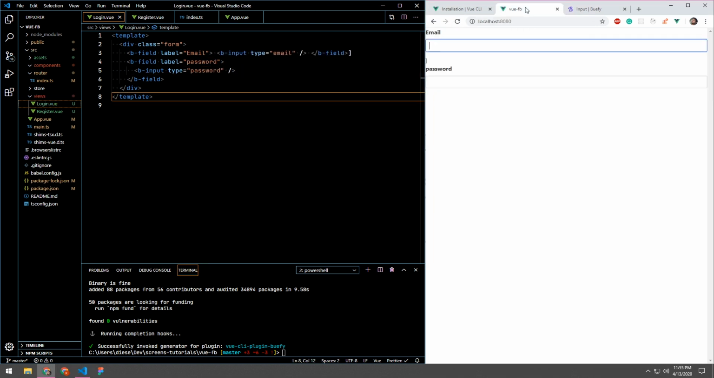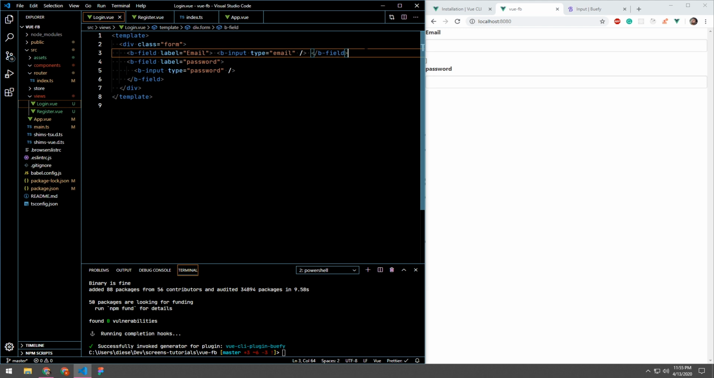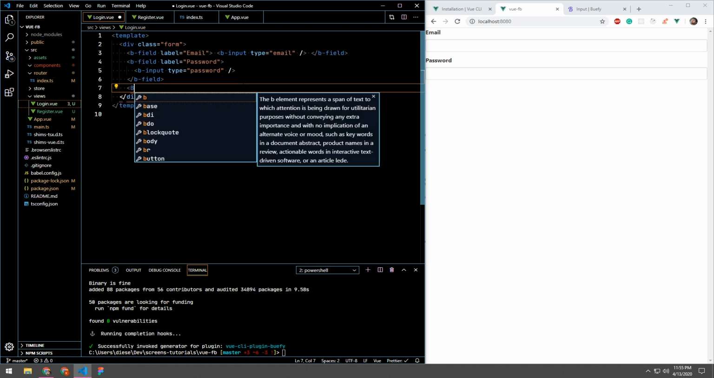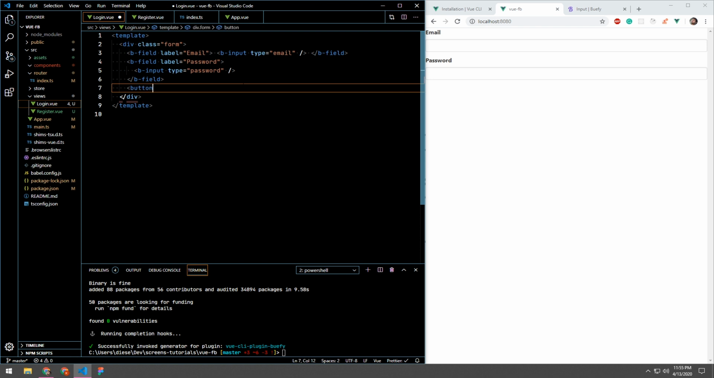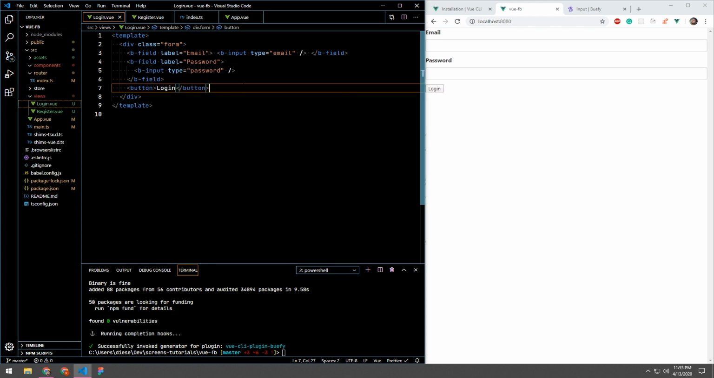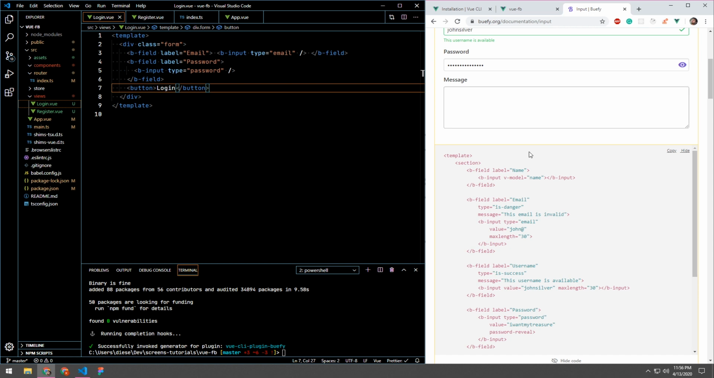So let's see what we have. Okay, so I think we have two fields, one is email and password, and then we need another button. So let's use button and say login. As you can see, the button has not been styled yet, so let's add a style to it.